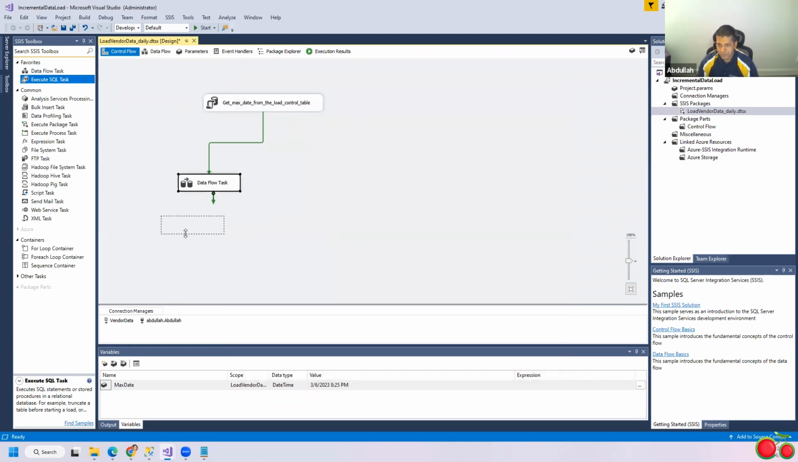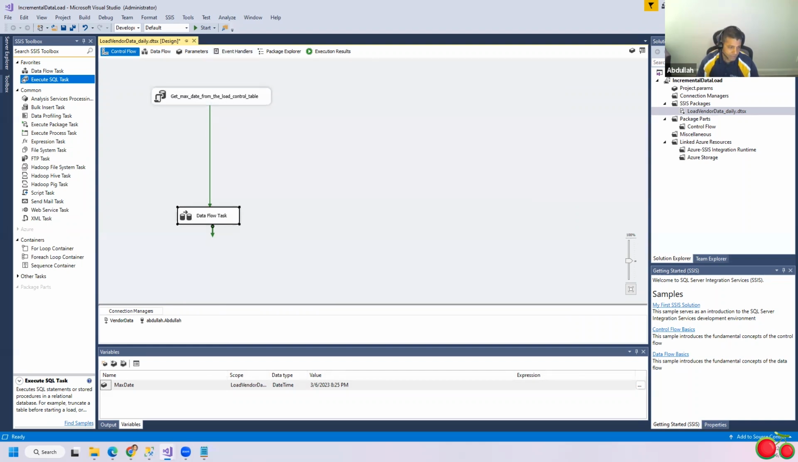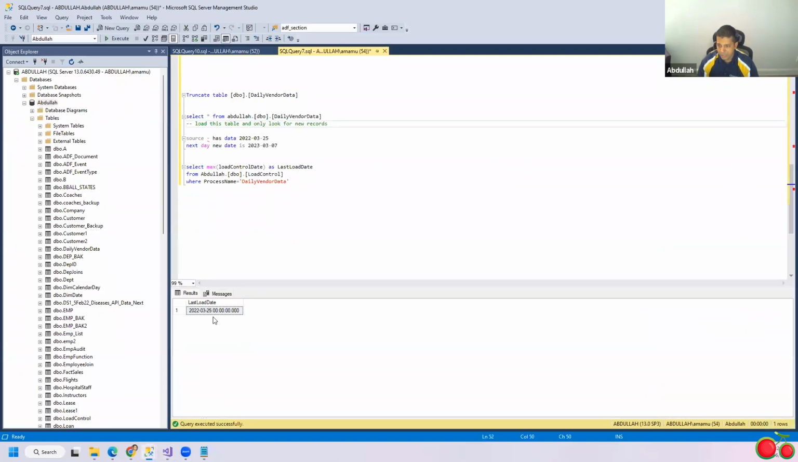Now, the next thing I need to do is check this every time it runs. It's going to first get the maximum date, which is the query that we have written. It's going to give me this data, 3/25/2022, which is coming from the load control table.